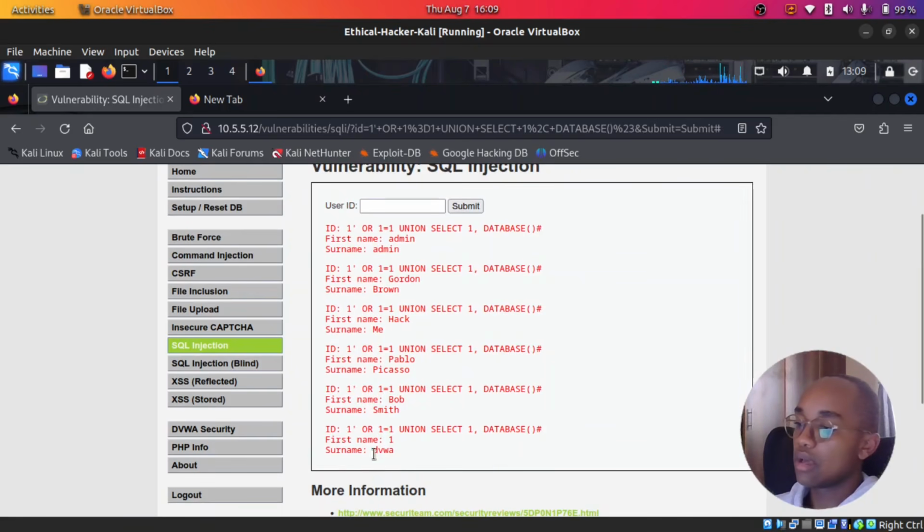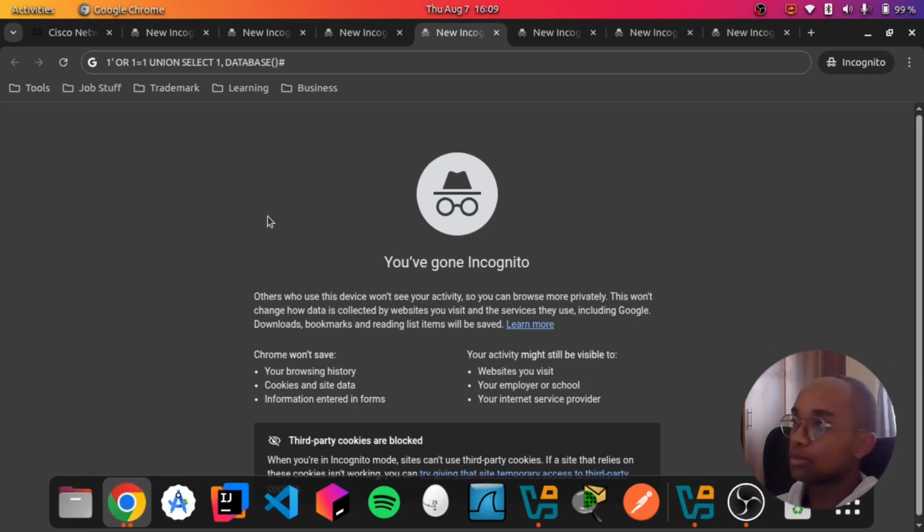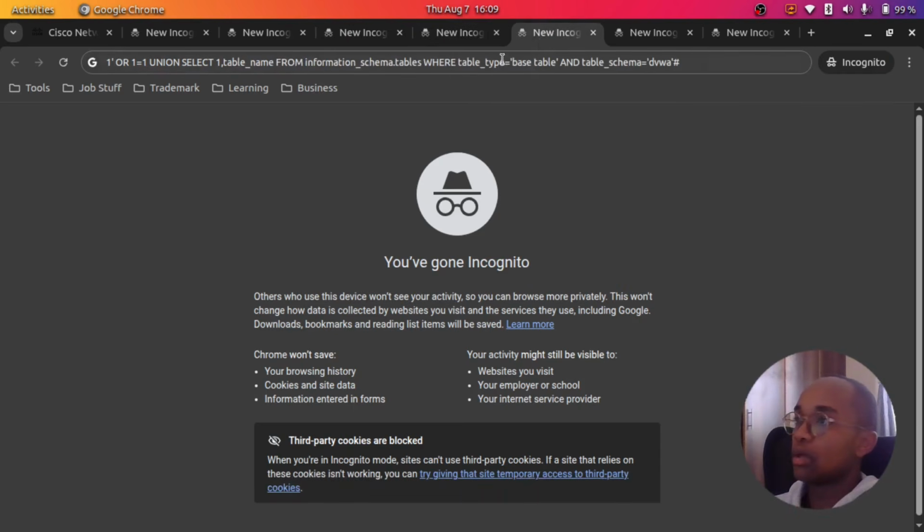So again, 1, and then the name is DVWA. So we know for sure that this database is called DVWA. So we know the version, we know the name, we know how many columns the table has. This is reconnaissance. We are gathering a little bit of information. Next, this is a bit lengthy, so I'm just going to describe it.